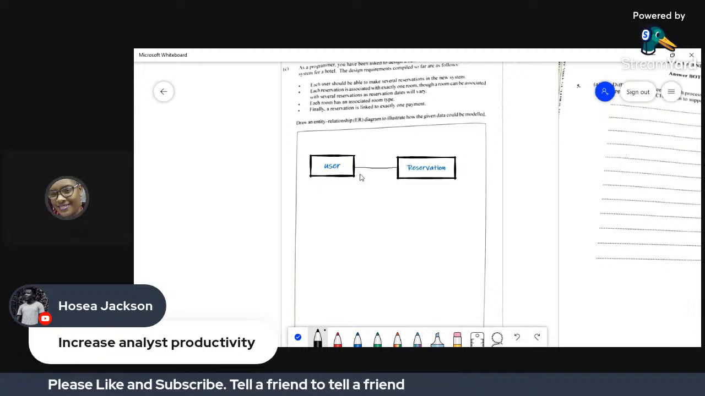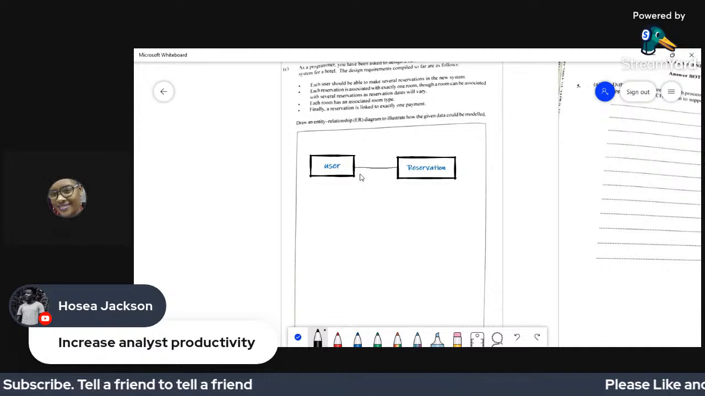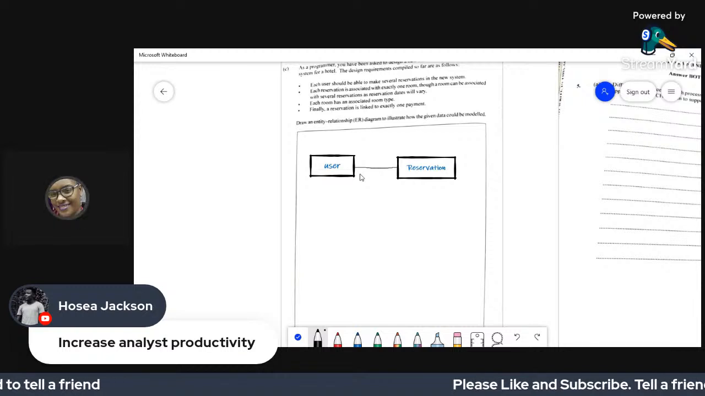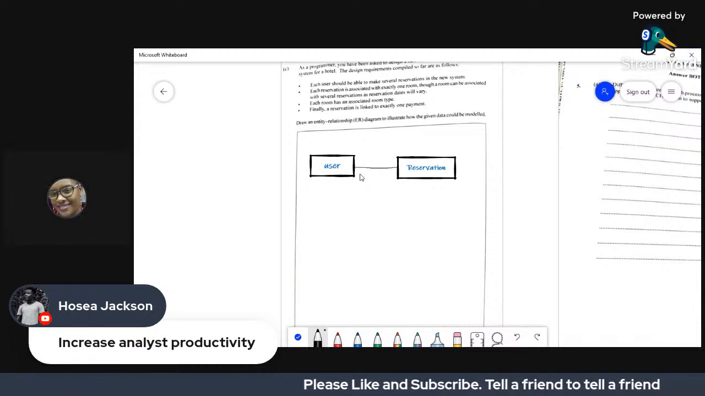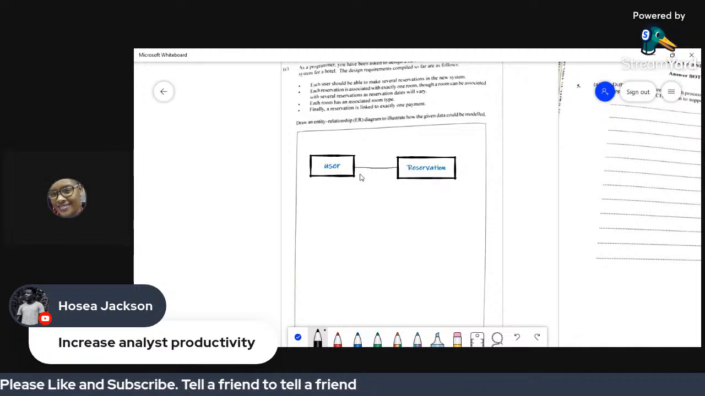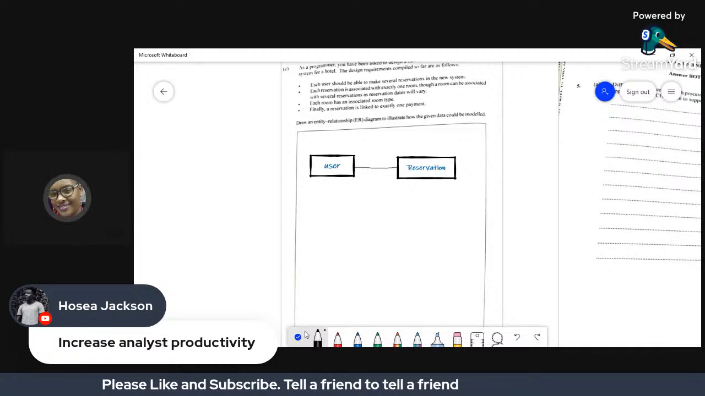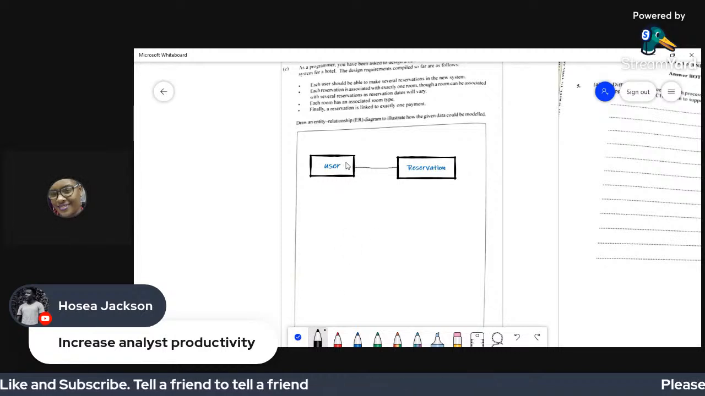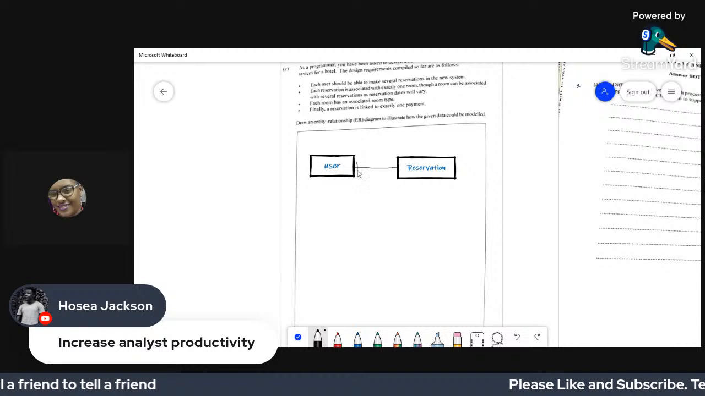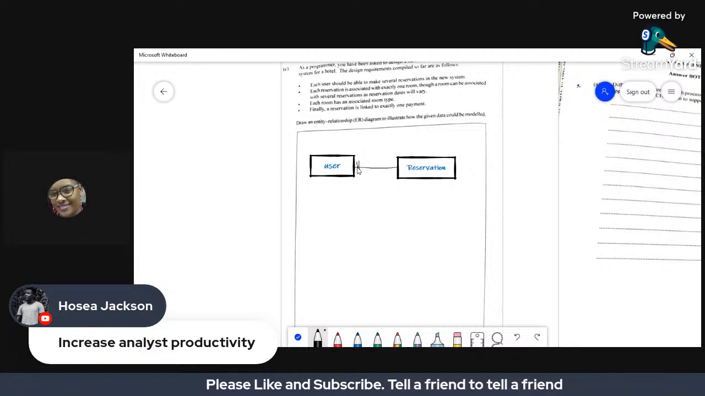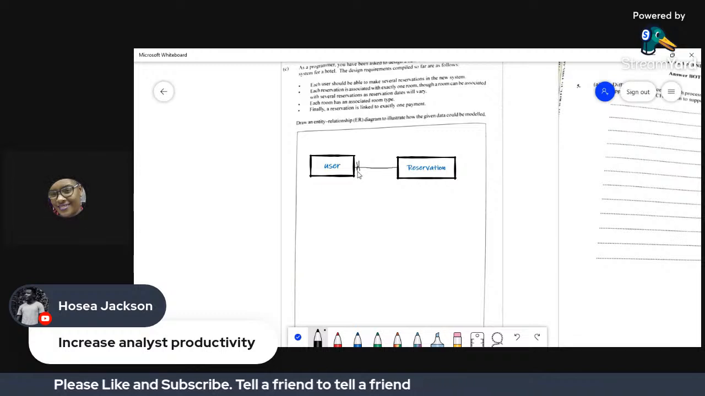So we need to show the type of relationship that exists. So we know we have one-to-one, one-to-many, many-to-many relationships, right? So what do we use here? It says each user should be able to make several reservations in the system. Now, in this case, it didn't say a user, it says each user. So we are going to use the one-to-many line here.